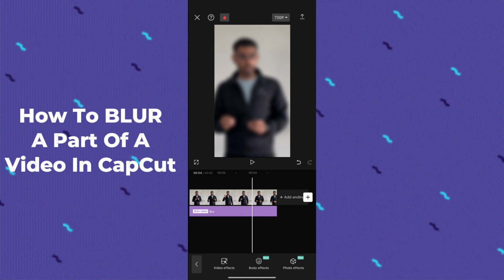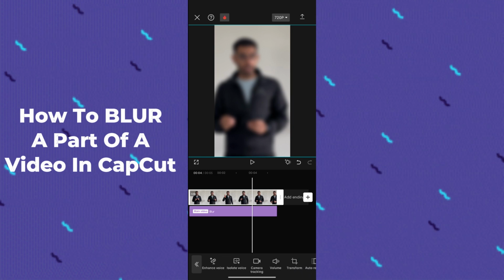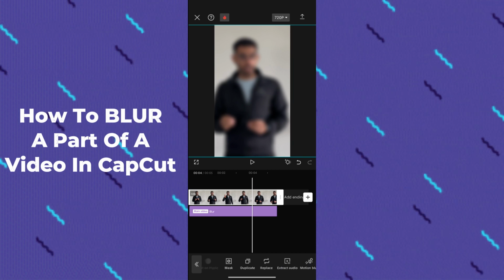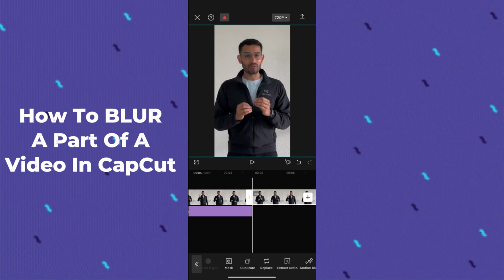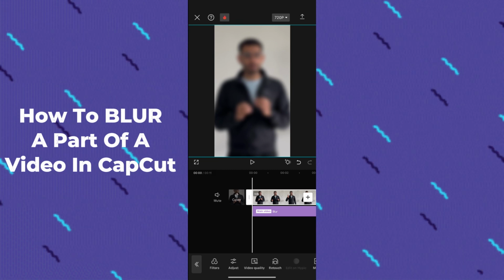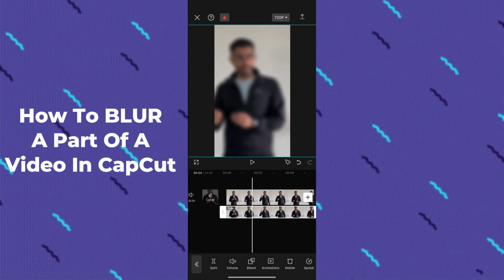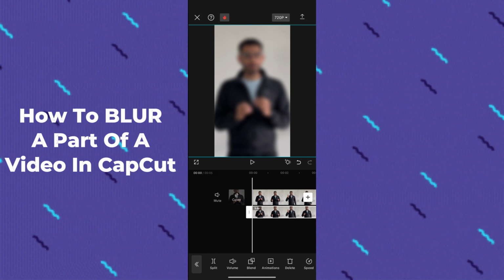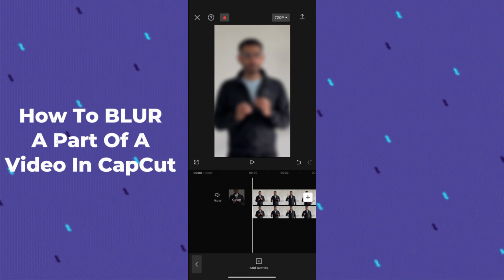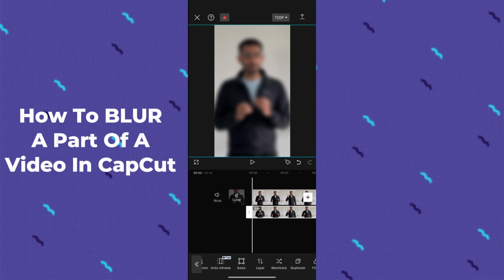After adjusting the blur effect, go to the original clip, swipe right on the bottom section and click on the copies or duplicate option. After clicking on duplicate, go back to the first clip and select the overlay option. Now you will be able to see there are two clips, the upper one and the lower one. Select the upper one, and go to the mask section by swiping right below.